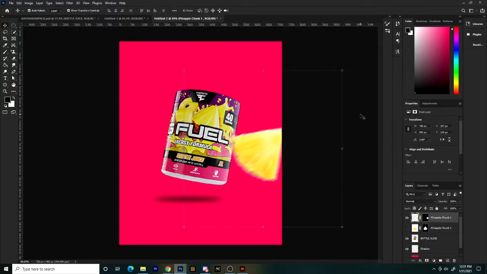For that, press OK. For the angle, I kind of want to match up. There's a little angle circle next to where you actually type in the angle. I kind of want to match it up similar to the direction of the pineapple for the motion blur, so it gets going in the right direction. At least that's what I try to do.